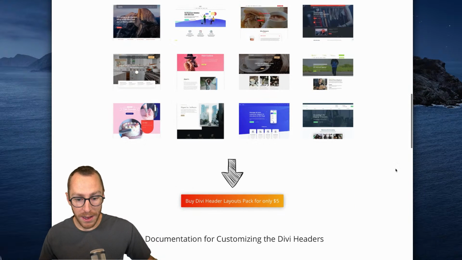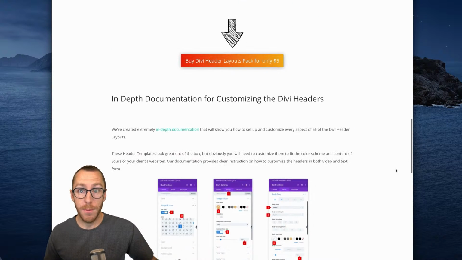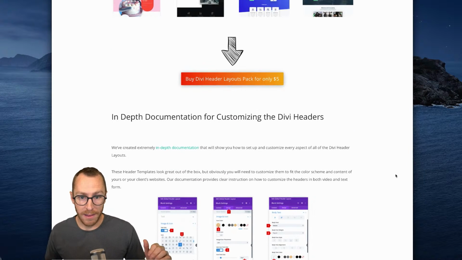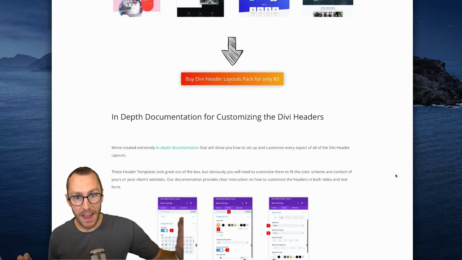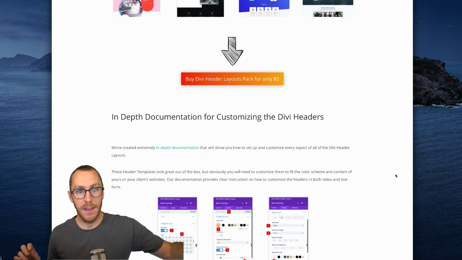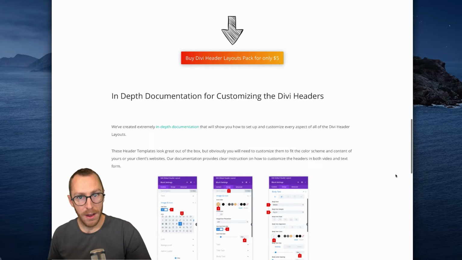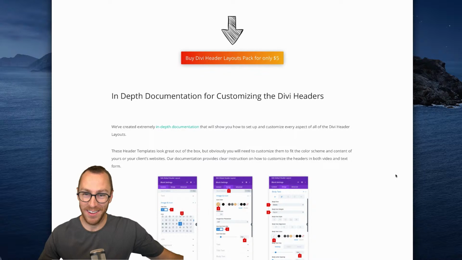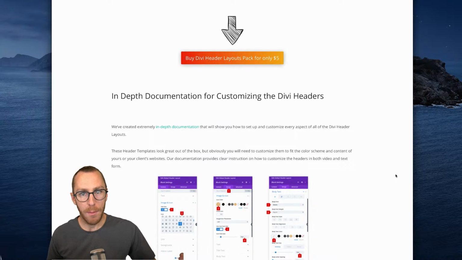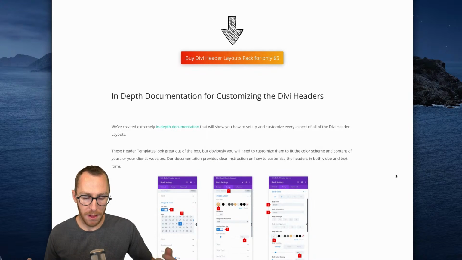Now, one thing I want to talk about that is super important: as I mentioned, we professionally designed these headers, and then our team professionally built them. However, we wanted them to be easy to customize, because chances are you're going to need to customize the content and the styling. It's all built with Divi elements with a little bit of custom code, so they are easy to customize.